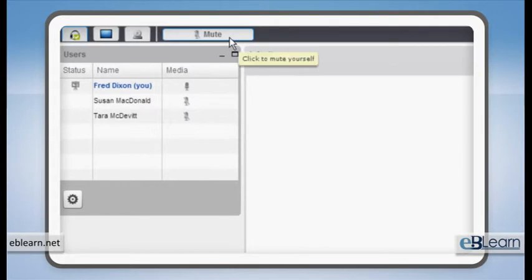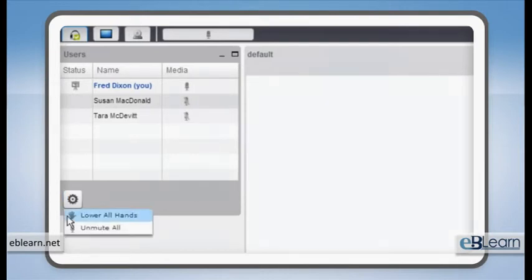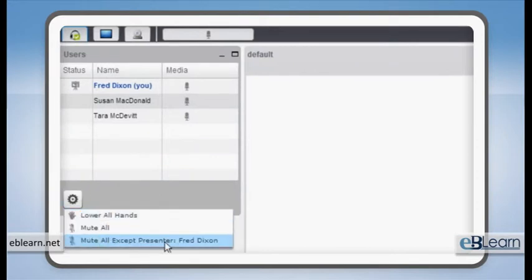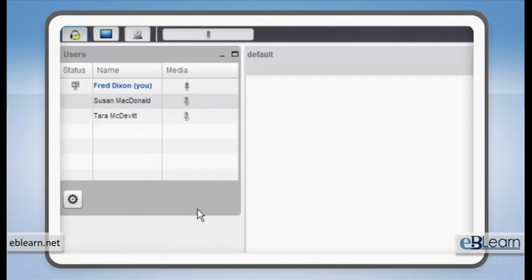So in summary, there are 3 ways you can manage the audio. You can mute and unmute yourself. You can mute and unmute any particular user, and you have global operations that affect all unlocked users. You can unmute all, or you can mute all except the presenter. In most scenarios, when teaching a class remotely, you'll engage Mute All to minimize background noise and to ensure that new students come in muted.